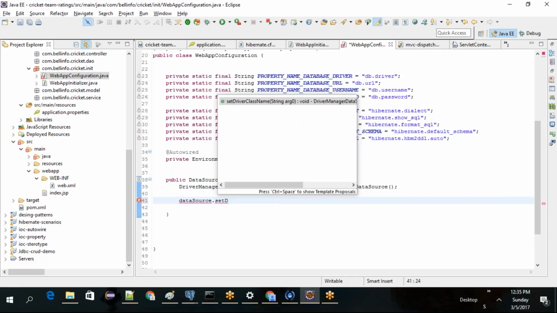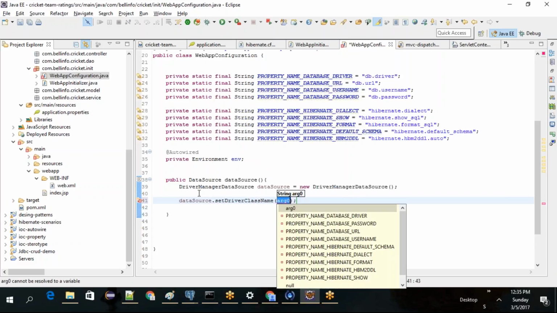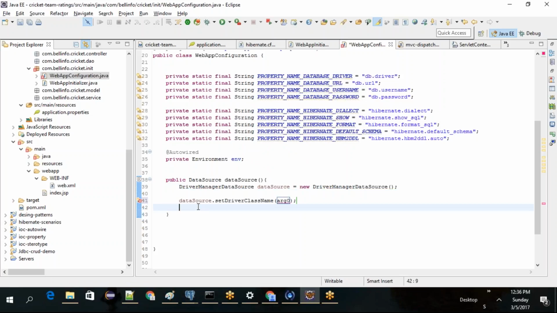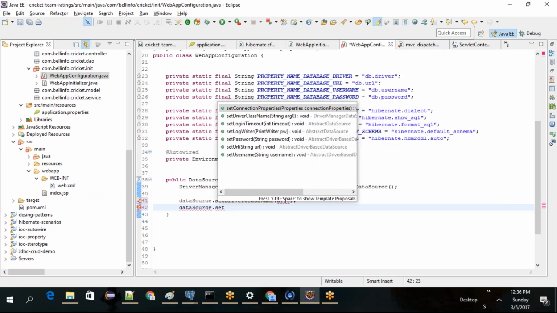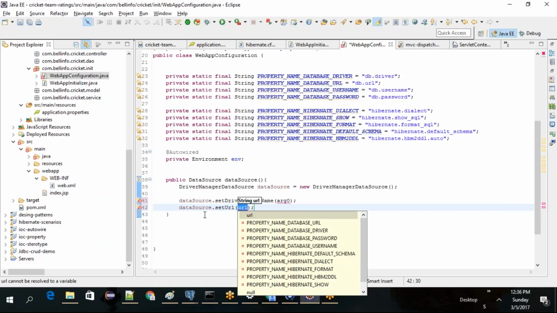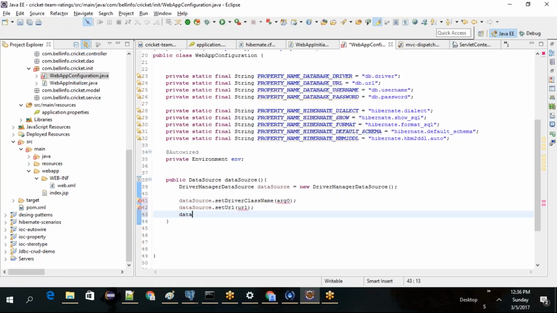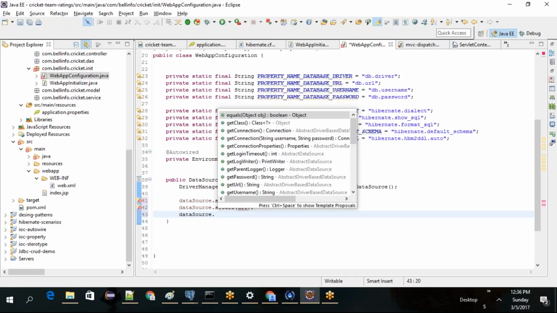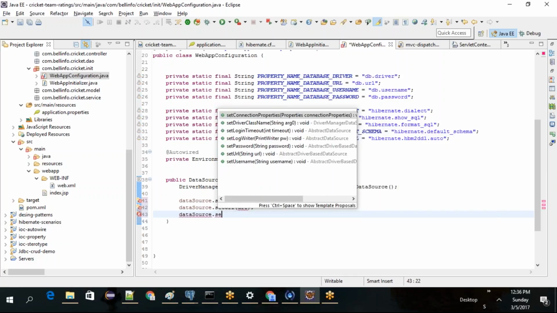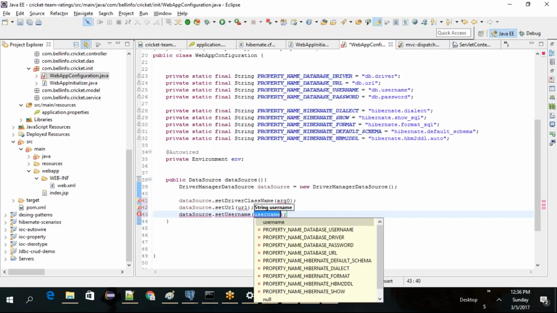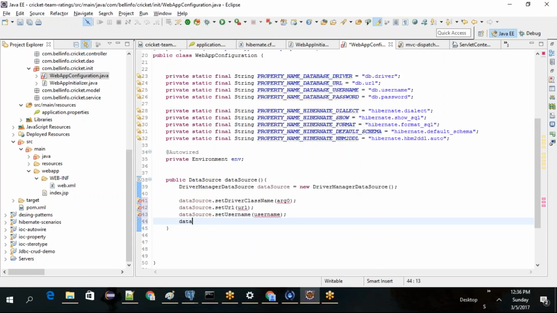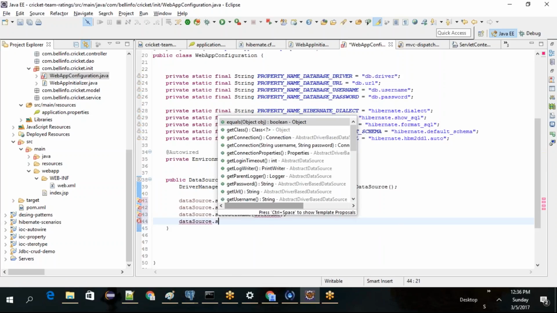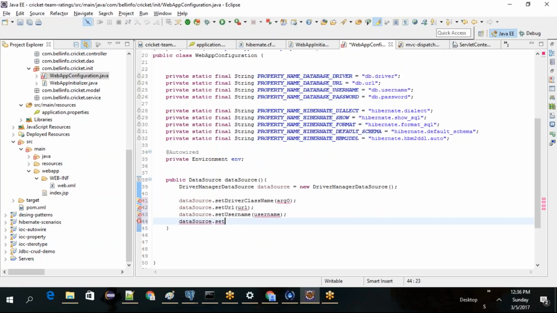Set driver class name, and data source dot set URL, data source dot set username, data source dot set password.